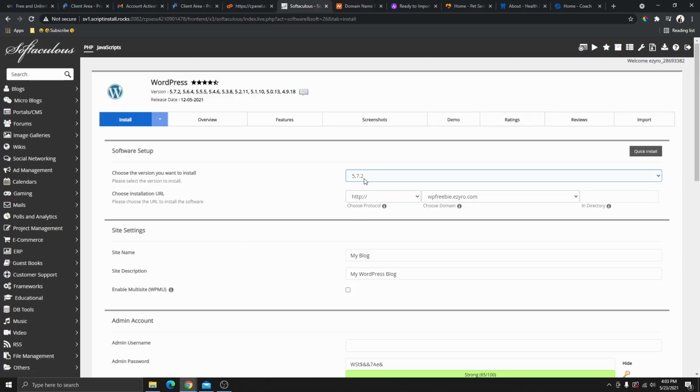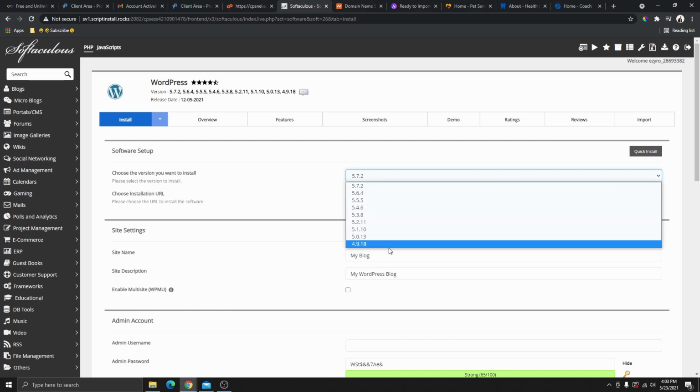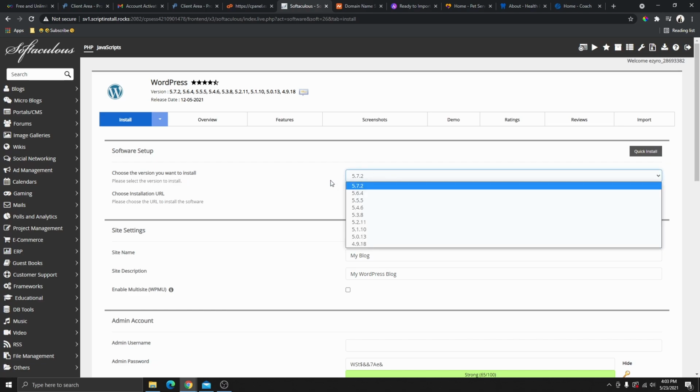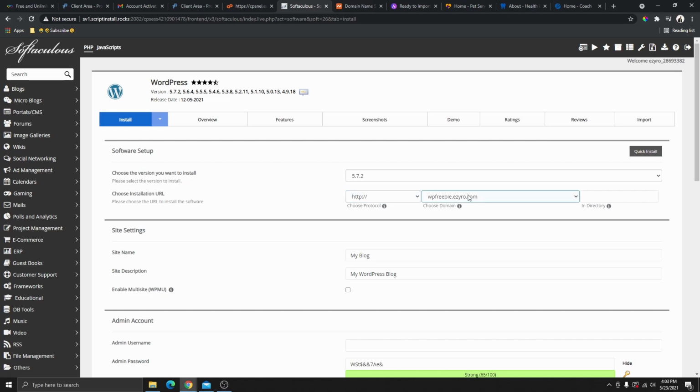So from here, you're just going to go over here and choose the version of WordPress that you want to install. I'll just go with the latest version, which is the one right here. And then for the installation URL, we only have one domain, so we're going to leave this here. If you have multiple domains, you're going to choose the domain that you want to install it on here. And then the directory, we leave that blank.